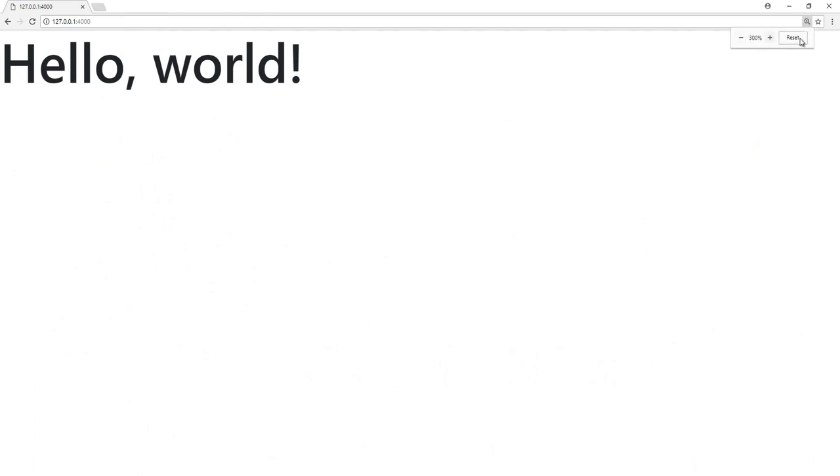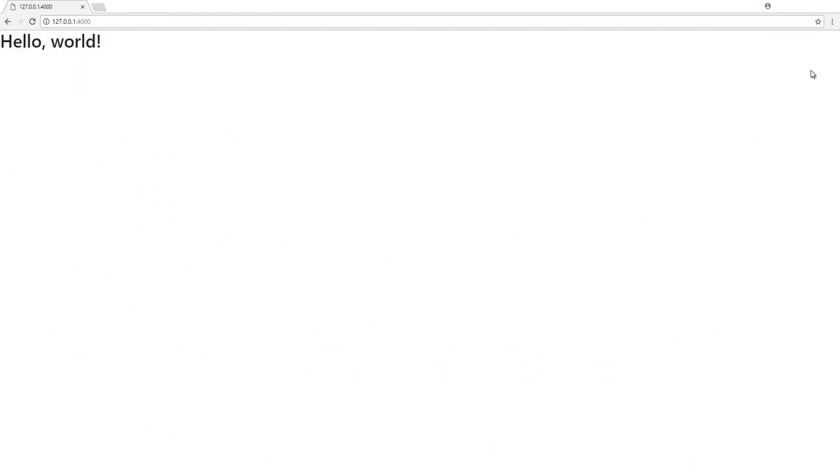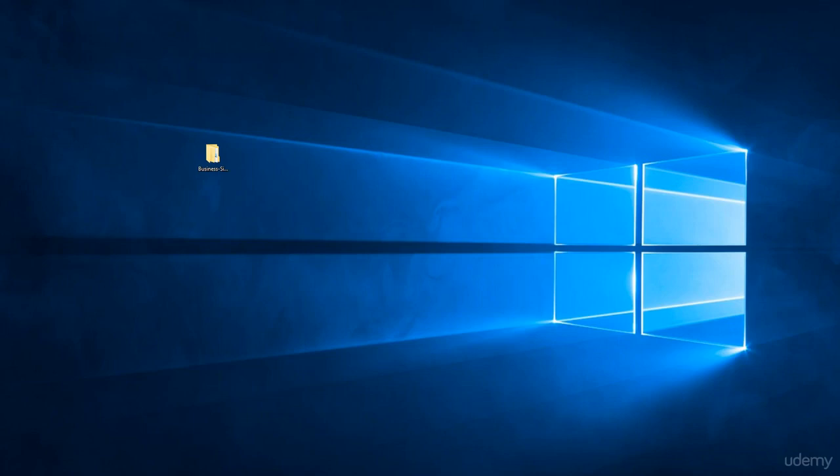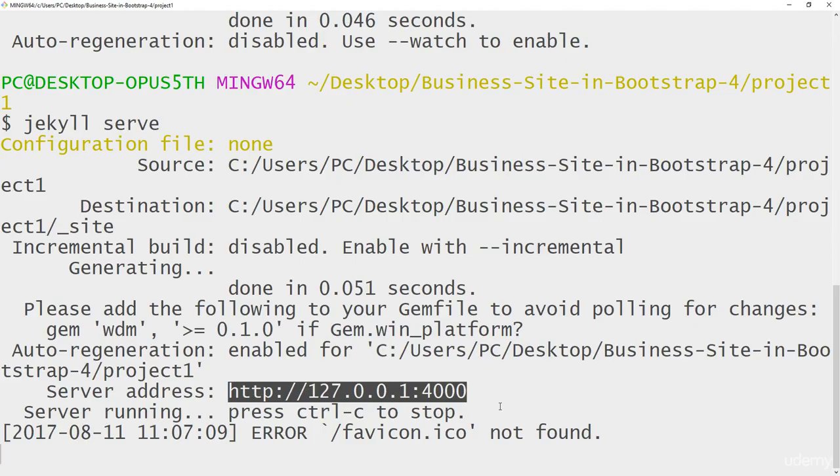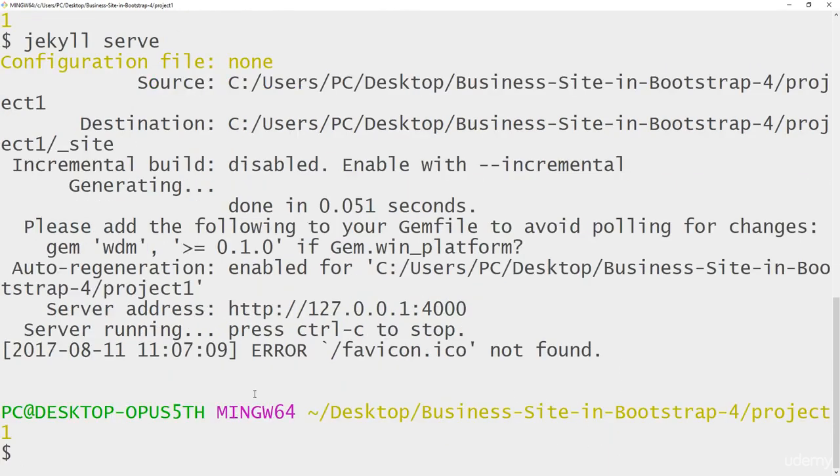Let's reset the zoom level and get back to our Git bash window. And to stop the server, we can just press Ctrl C. That's going to stop our server. And in the next video, we're going to actually build this Jekyll project so as to be able to include different partial files for different sections of Bootstrap components that we're going to be using in our site.